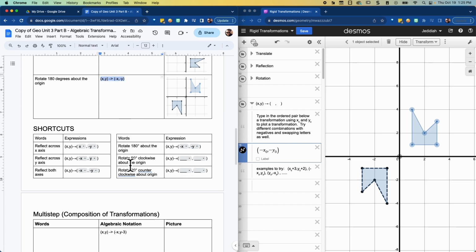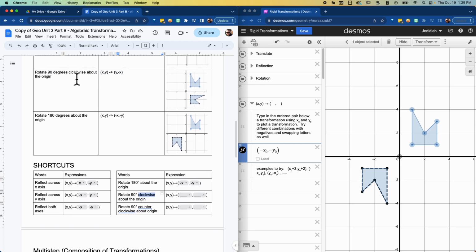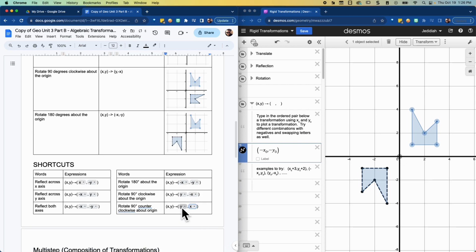And let's see, 90 degrees clockwise. Clockwise was when we went down there. So clockwise is this one. And that's y, negative x. And then counterclockwise is also a swap of y and x, except the y this time was negative.